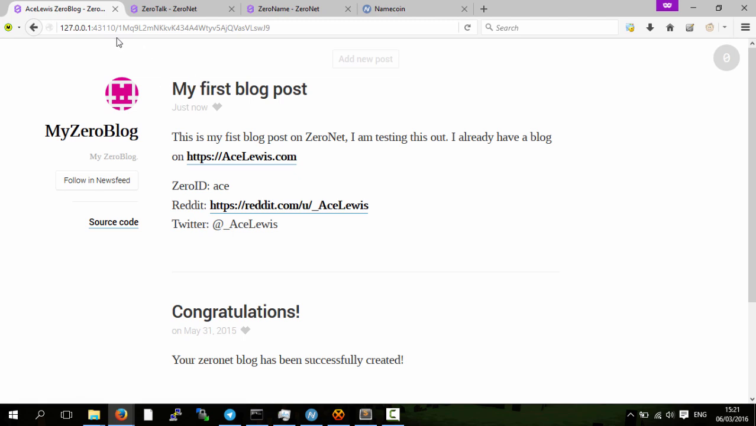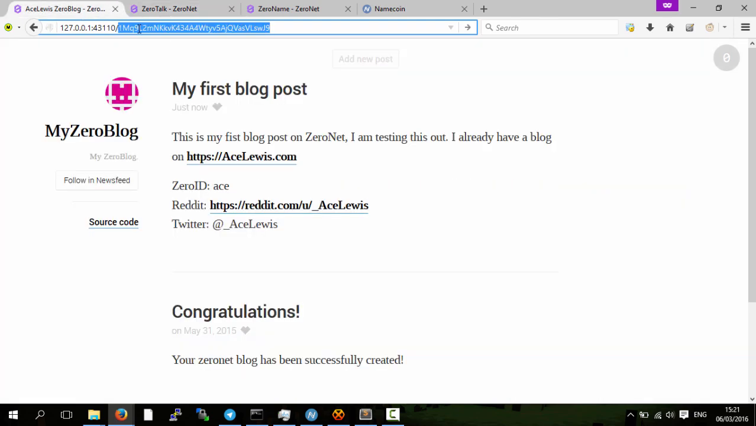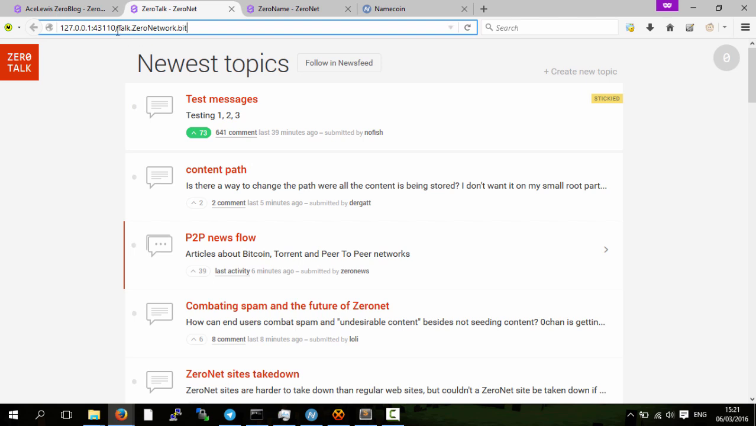So this is hard and long to remember and doesn't look that nice. And ZeroNet allows you to register .bit addresses. One example you may have seen is ZeroTalk, which is talk.zeronetwork.bit. So this domain is what you need to go to for ZeroTalk on ZeroNetwork. This then would equate to the website's public key, but it's a lot nicer to look at and is also more unique and easier to remember.